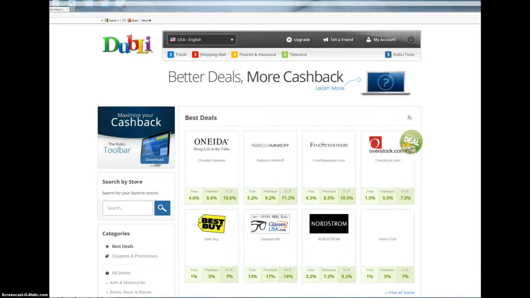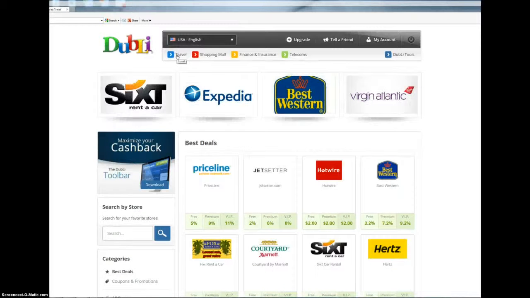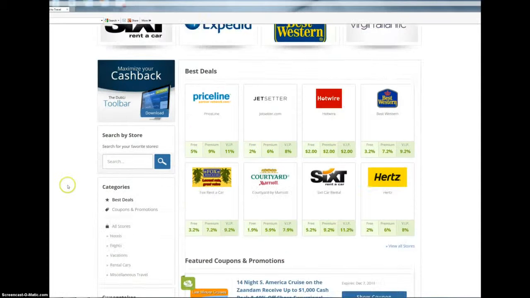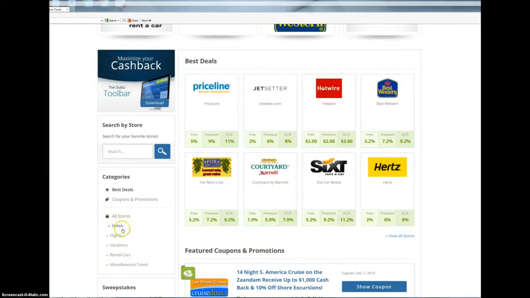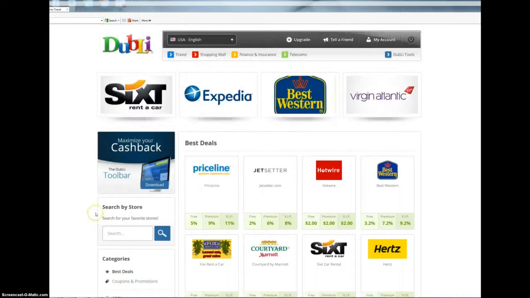So again, you can do that and go all the way through all of the shopping. Now the second one I want to take you through is travel. You click on travel, same thing. It's going to bring up all of the different categories you can shop through if you wish. Here's all stores, hotels, this type of thing. Priceline, Expedia, all of the big boys are here.